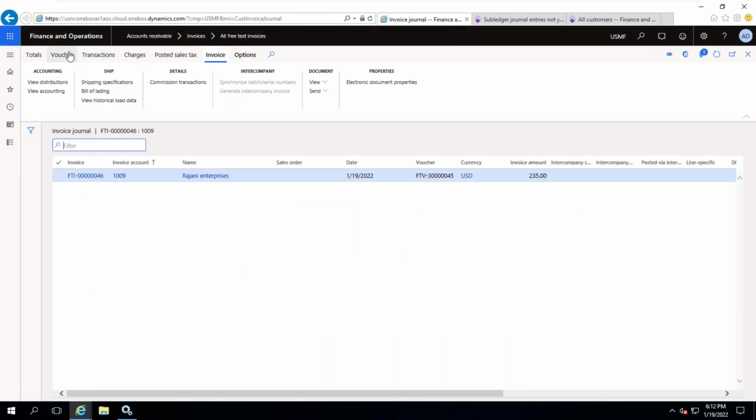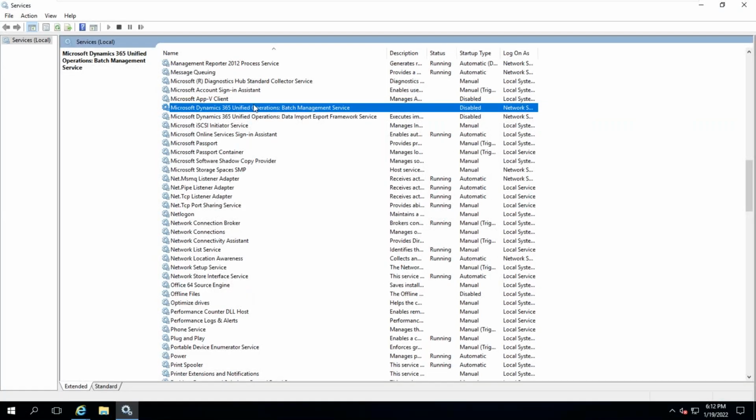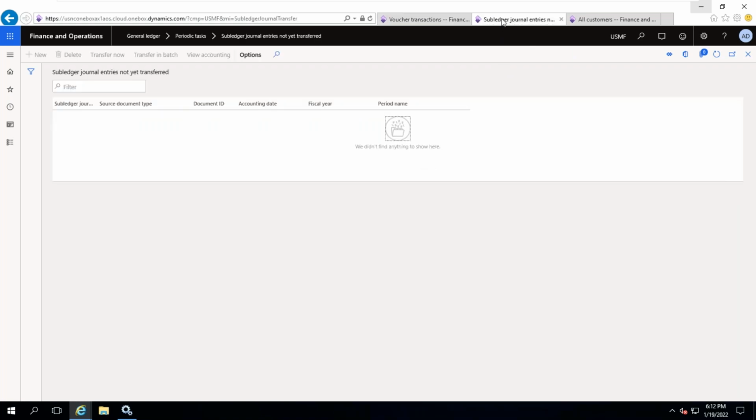If you go to the voucher, it will be blank. The reason behind it, as I told you, is that this batch job is not running. That is the reason it is not posted immediately. So if I go to subledger, the journal entry is not transferred to the general ledger.